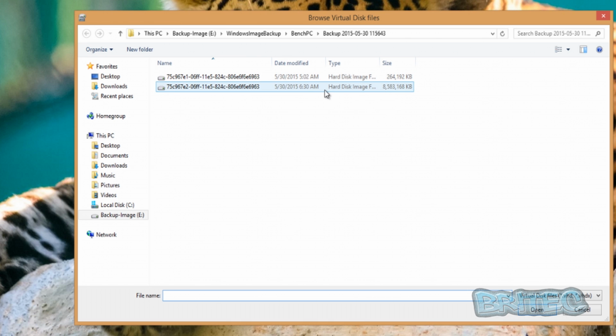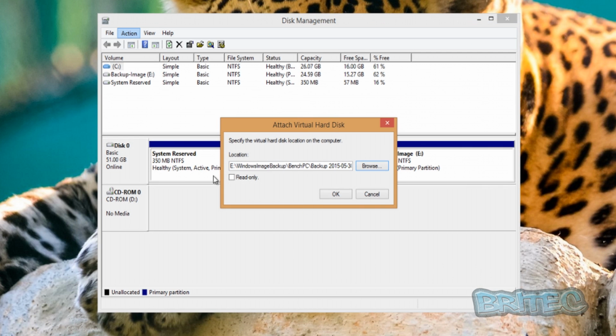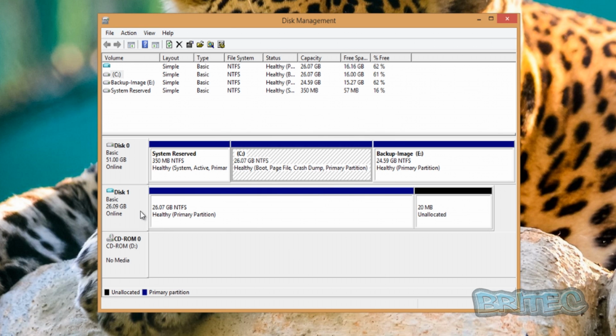We want the large image, that is the one of our drive, our C drive. You can see here it's 8.18 gigabytes in size, yours may be bigger. Click on that and click open. Now you can see the path has been added in. We're going to click OK, and now it's attached that drive here, okay, that image onto there.